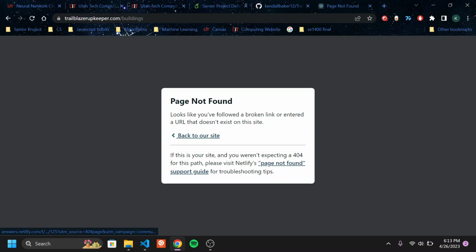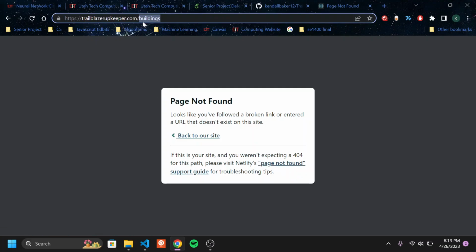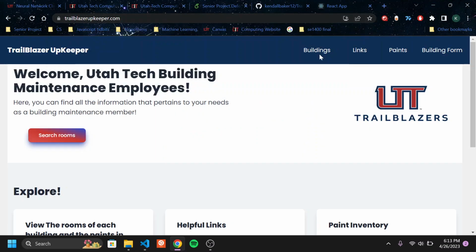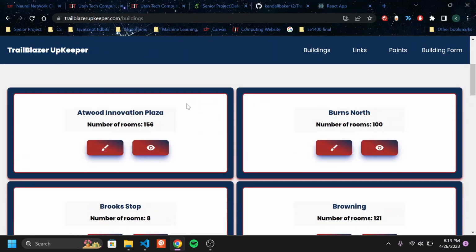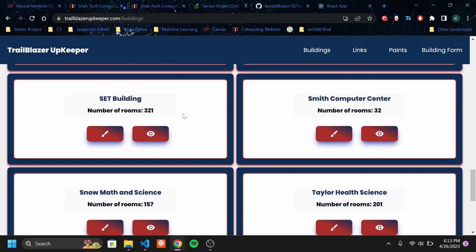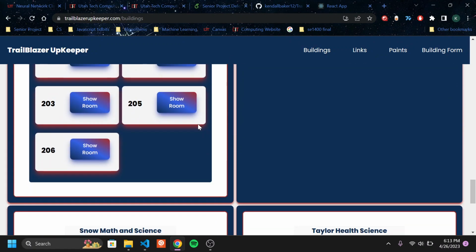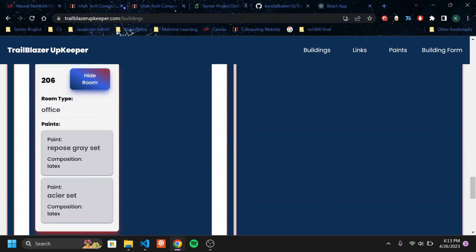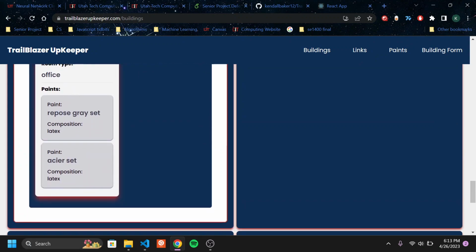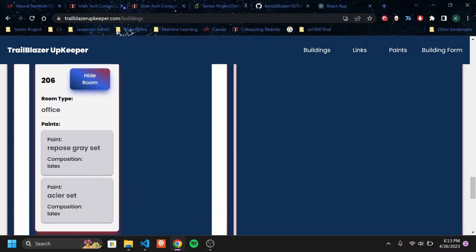This is a known bug. It gives me a 404, but I think it's the way I'm deploying it with Netlify. So if I just go like this, and then we head back over here to the SET, I'm still trying to figure out that issue. You can see room 206, the one we just added. It is an office, and it has these 2 colors in it.